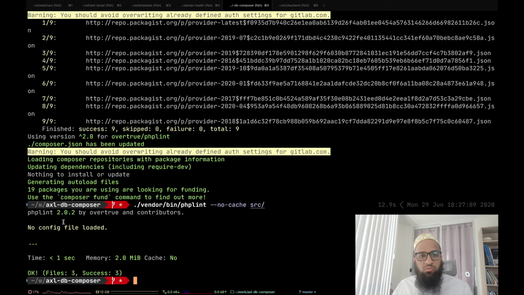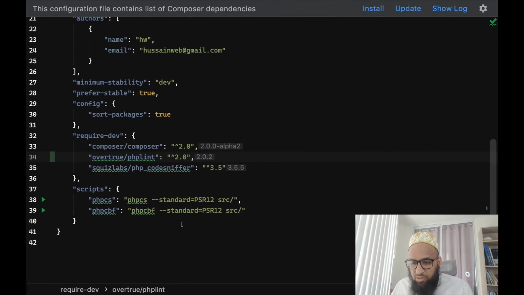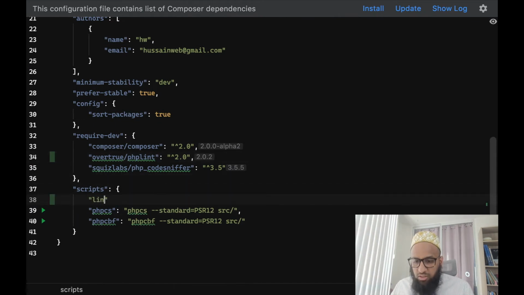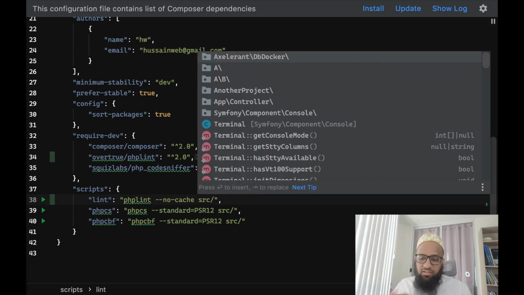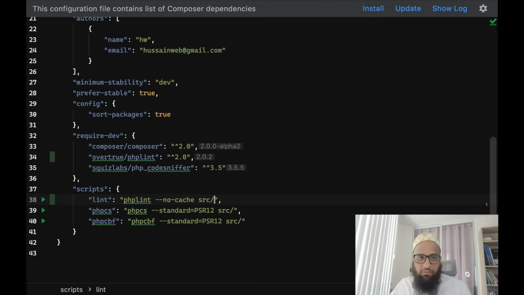So now we want to make it simpler. We're going to put it in our composer.json. So I'm going to create a new script command, and we don't need to use that vendor/bin and anything like that. PHP lint is enough. So PHP lint, again, no cache option, and the directory. Later on, if I have another directory like I'll have for tests, I can just add that directory over here, but for now this is enough.